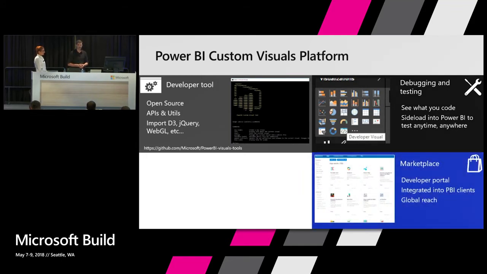The third part is the marketplace. Once you're done, you have your visual, and you want to share it with the rest of the world, you can upload it to AppSource, and we now have over 150 visuals there. You go to your Windows developer portal, and you can upload it to AppSource. It's fully integrated into all of the Power BI clients, both the desktop and the service. And so eventually, when it's on AppSource, report authors of Power BI can go and discover and select those visuals, and import them into their reports.